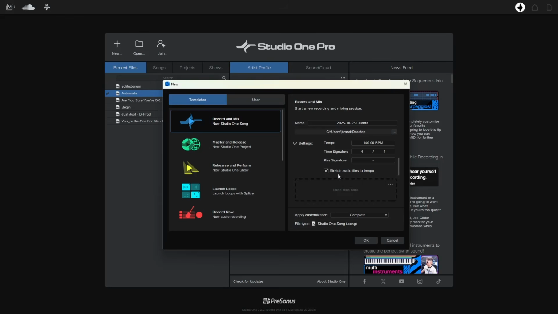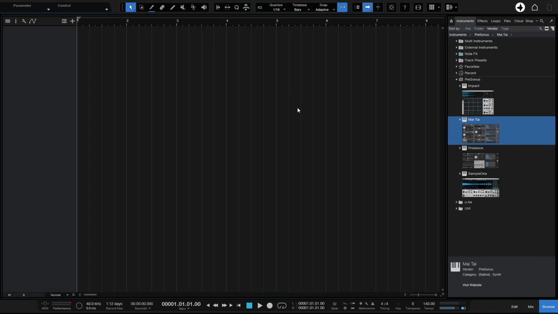Now we do have the ability to turn this off within the song after it's created, the stretch feature, and we'll probably take a look at that once we hop into the song, but I just wanted to mention that briefly while we're here. So let's go ahead and click on OK and hop over to the song page.